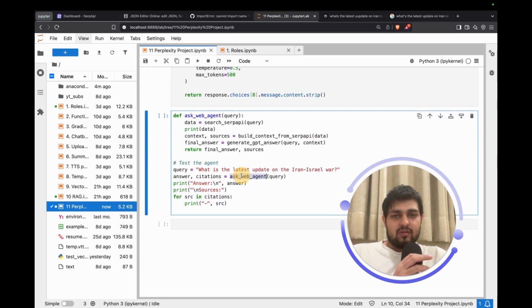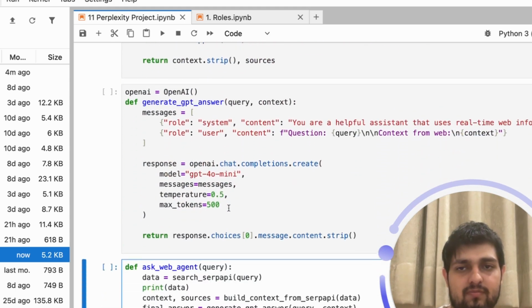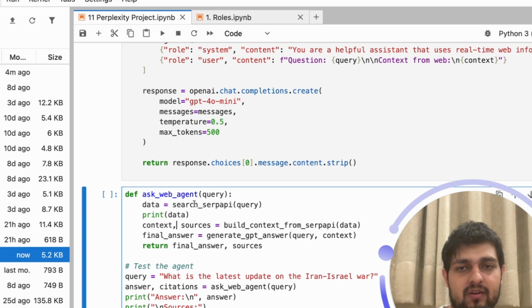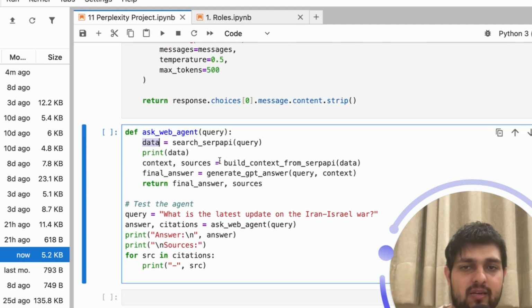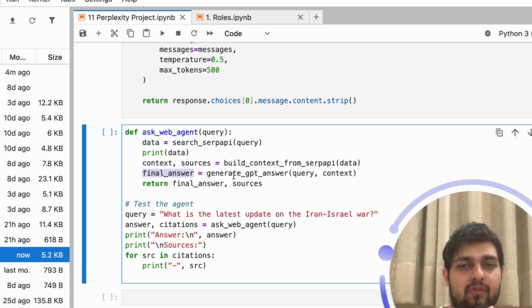What this function ask web agent does is get the data: it feeds the query to SerpApi and gets the data back. After getting the data, it builds context from it, and we get the sources and context from that JSON object. SerpApi returns a JSON object, so we can use it directly. And finally, we generate a user readable answer using the LLM or GPT query, and give the results back.